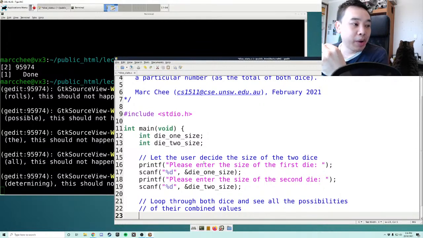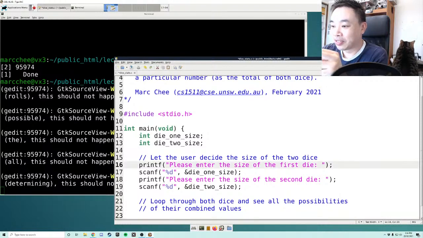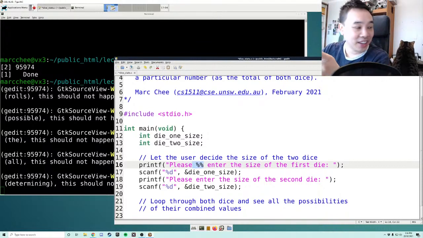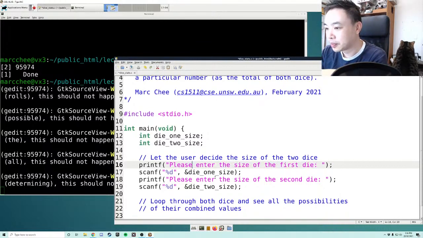Oh, Lorenzo's asking about putting a percent sign in a printf. If you do want the percent sign to appear somewhere in a printf, like if I wanted percent to appear there, you can do this. You do two percent signs and then you'll get a single percent sign appearing in the terminal. I just pointed at the terminal there, but what I meant was this terminal.